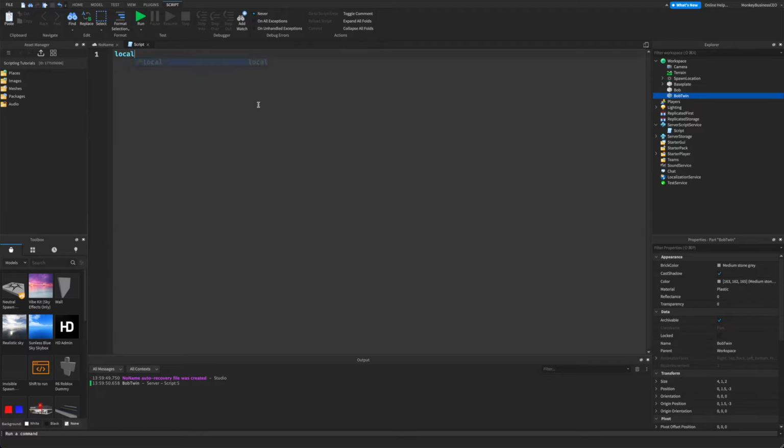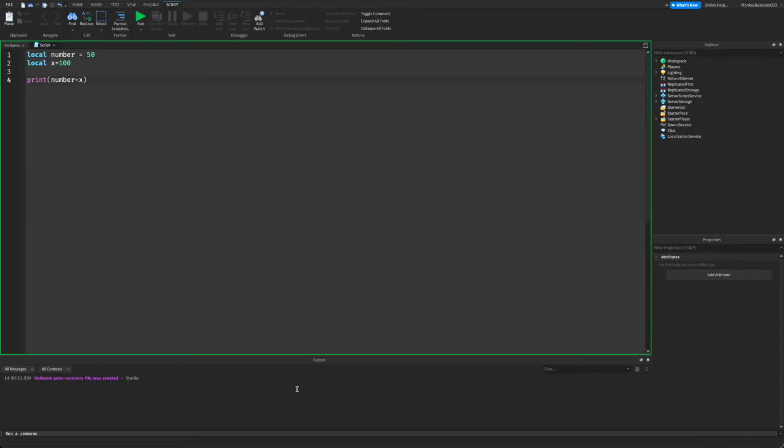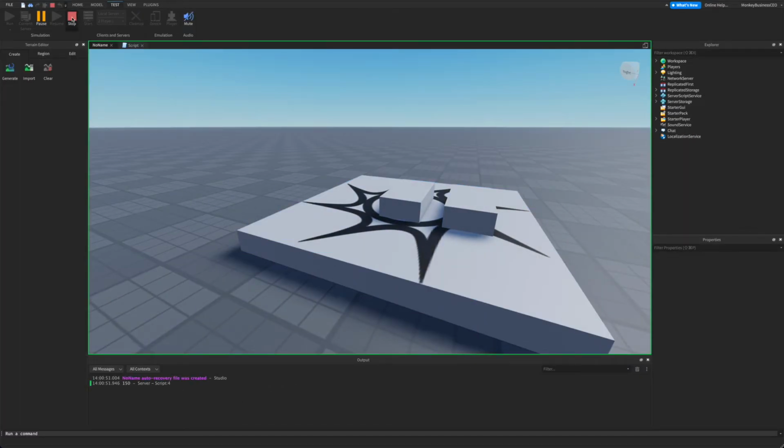Okay, so let's do local number equals 50, and then we're going to do local x equals 100. So now if I want to do 50 plus 100, I can just do print number plus x, because this variable is equal to 50, so this is essentially 50 plus x variable, which is equal to 100, so 50 plus 100, so it should print 150 in the output, and it has.